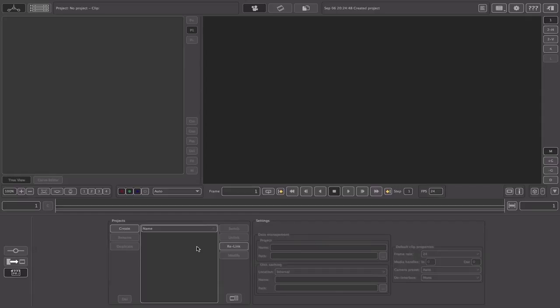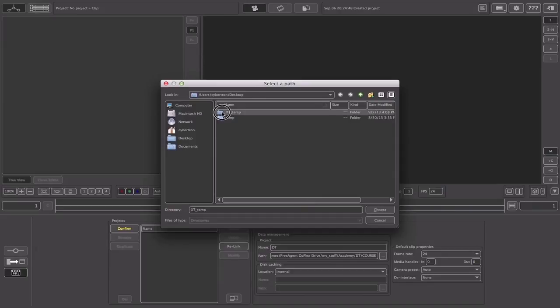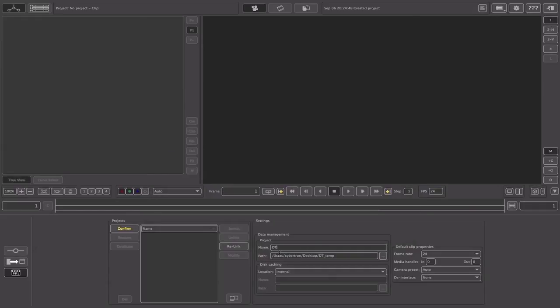So in order to create a project, once you open up PFTrack for the first time, you have to click on Create. You need to give it a certain name. I'm going to call it DT for Digital Tutors. And it's asking you to set up the path for it. So I'm going to set up in this specific folder. So I have my green screen in here. I'm going to choose. And once you do that, you're going to have to click on Confirm.